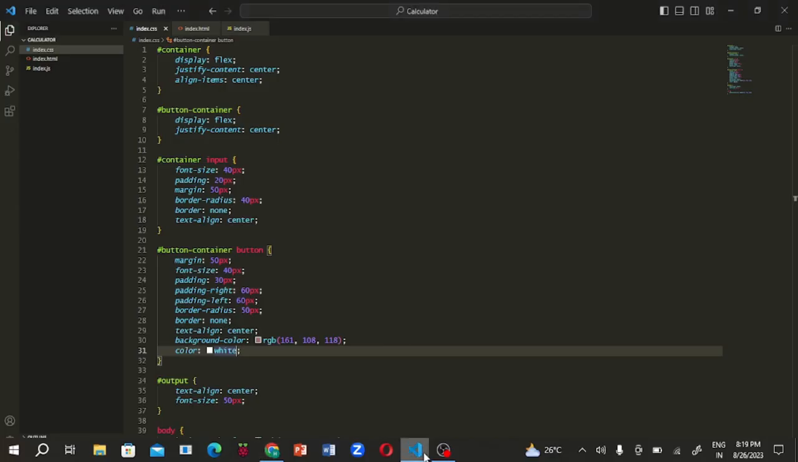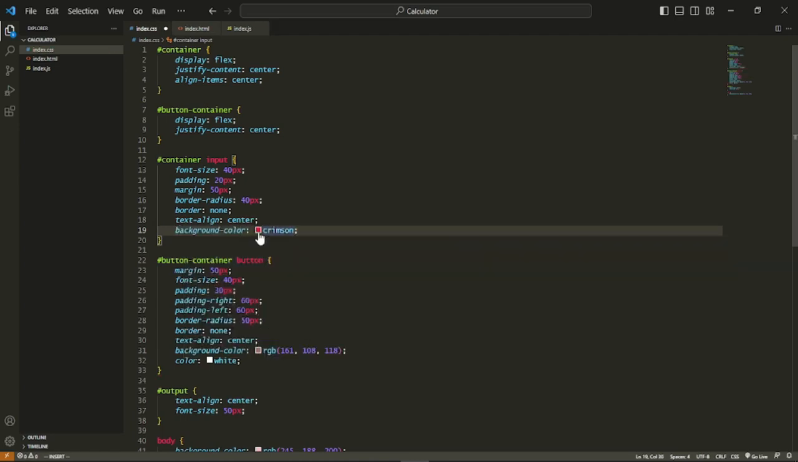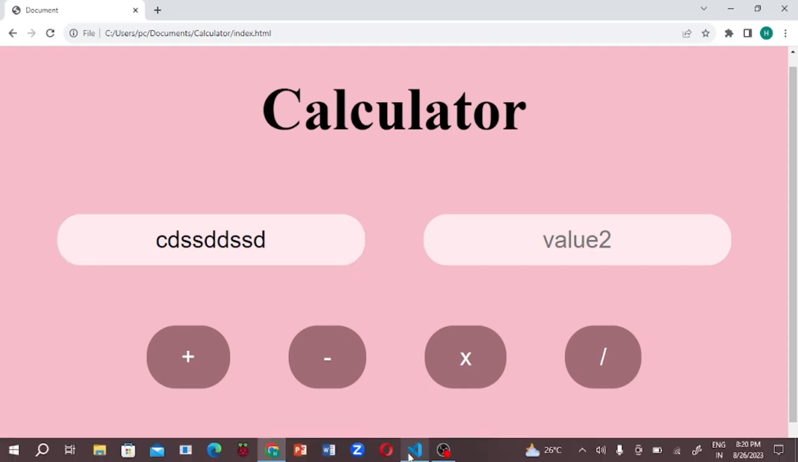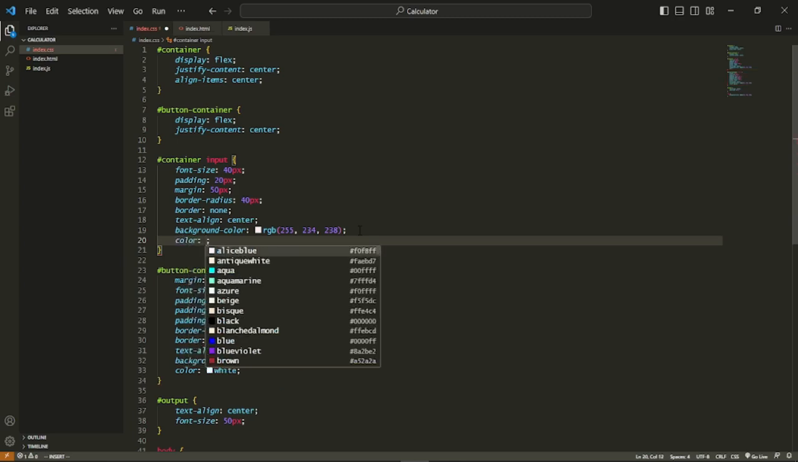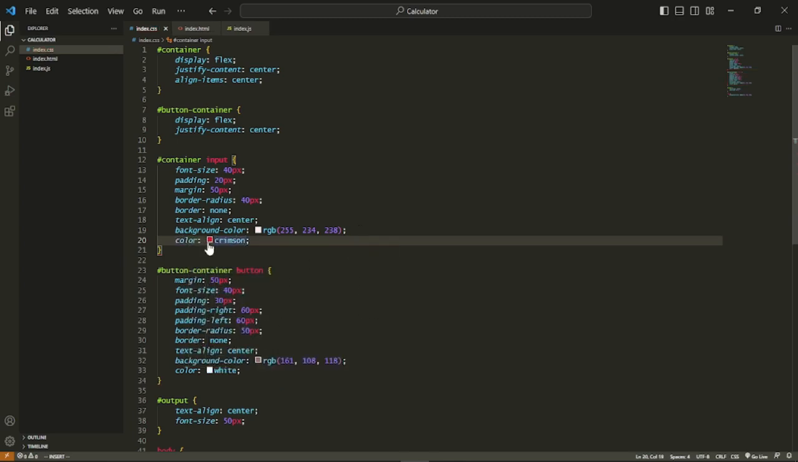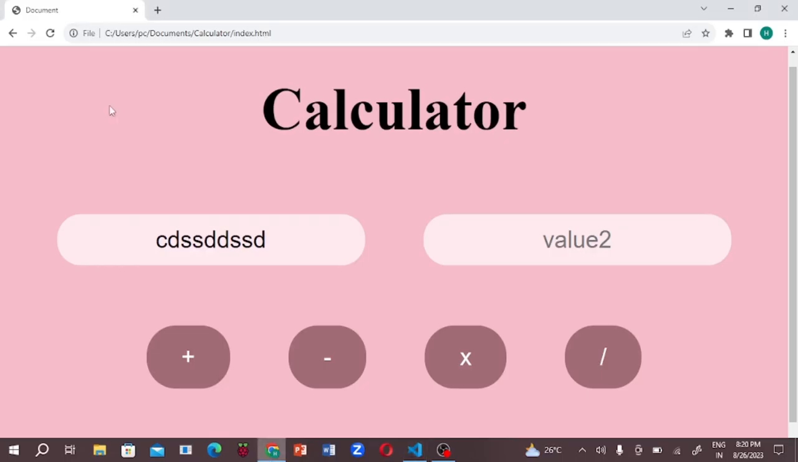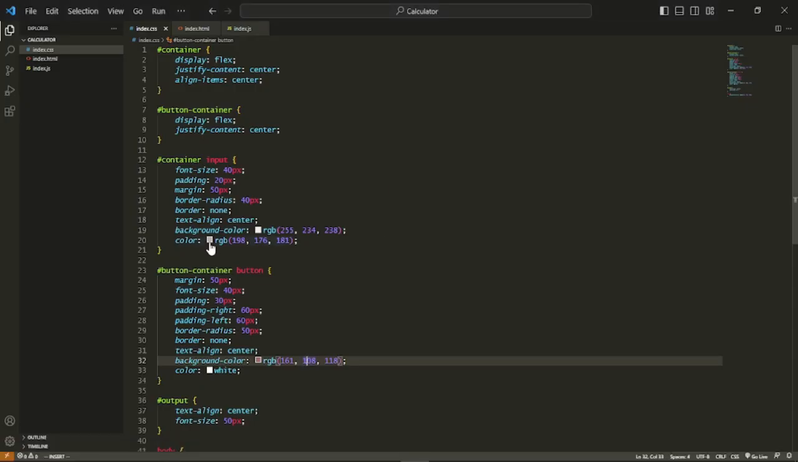And now for these two inputs, I will make their background color to be crimson. Yeah, a much lighter version of crimson. Cool. Then I'll make their text color to be crimson. A darker version of light crimson. It's not visible.